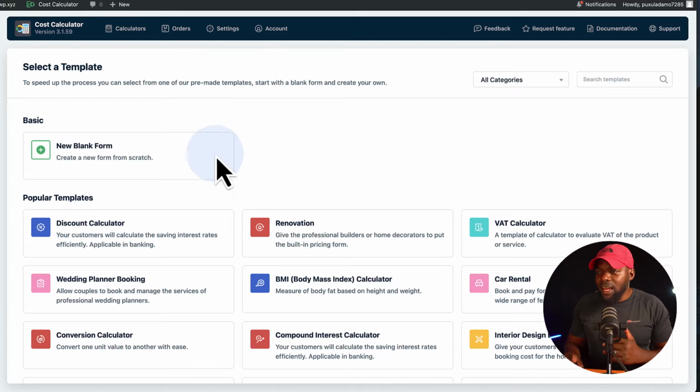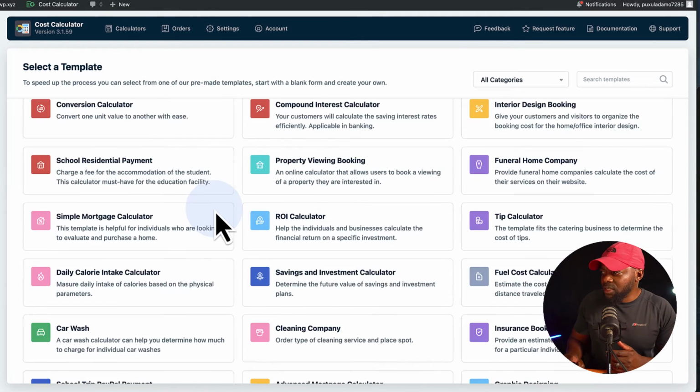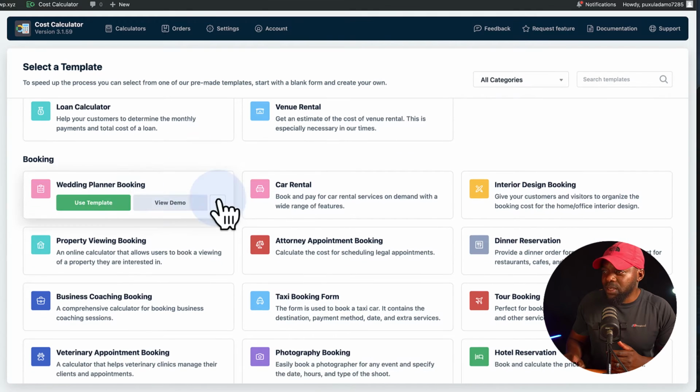Let's take a look and see how easy it is to go in and create our own cost calculator. So as you can see here, there's quite a lot of these. Quite a lot. We have booking ones here as well, wedding planner. In fact, this will be very interesting. Let's take a look at this.